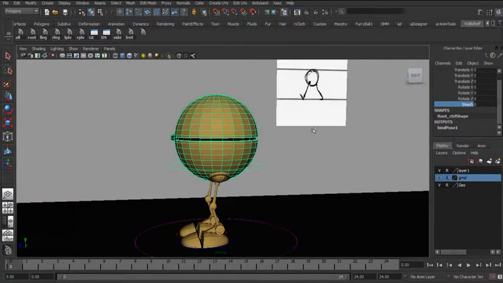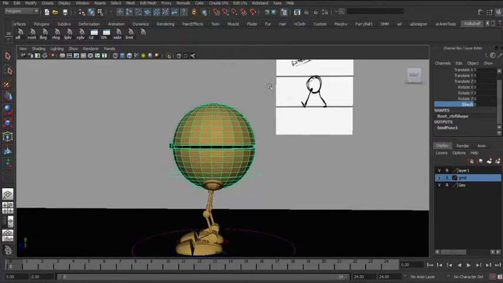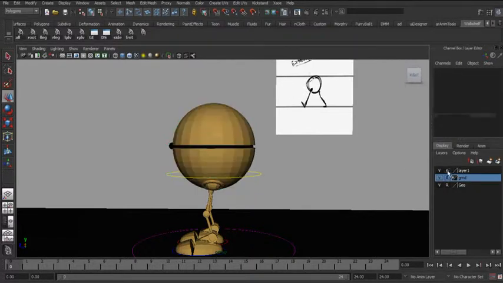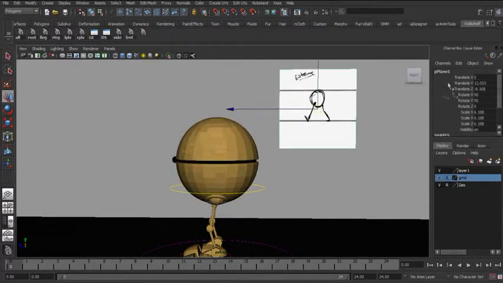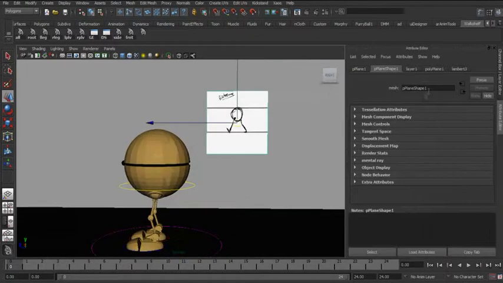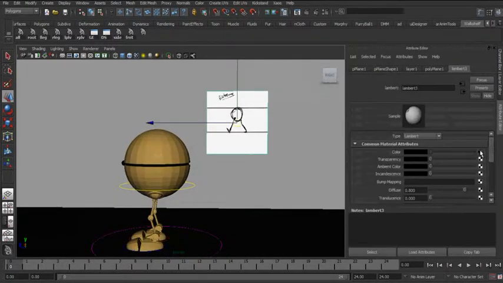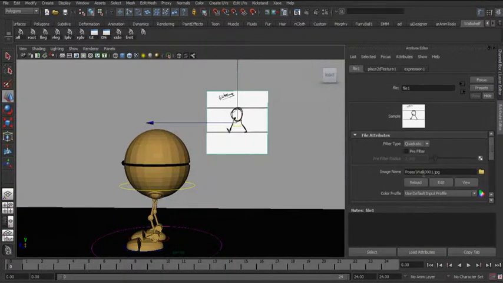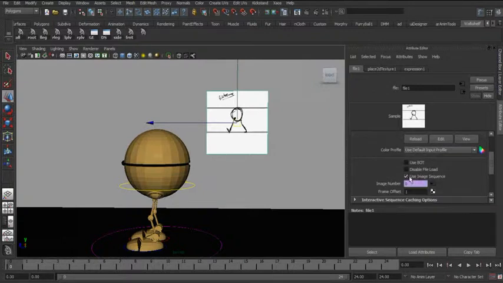As you can see, I have one image over here, an image plane. Basically this is a simple polygon plane on which I have applied an image. If I show you, this is Lambert, and in this Lambert I have applied one file which I have exported. This is walk0001.jpg, and it is imported as a sequence. So I have offset one frame.